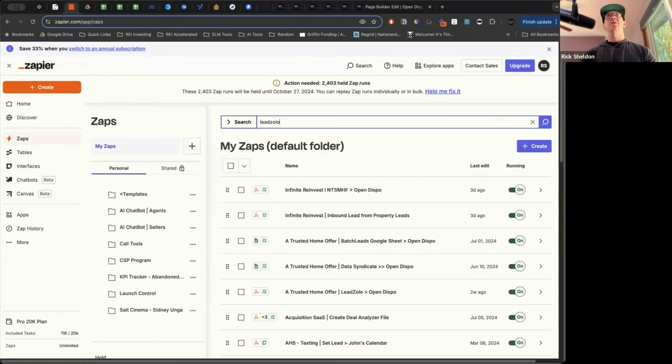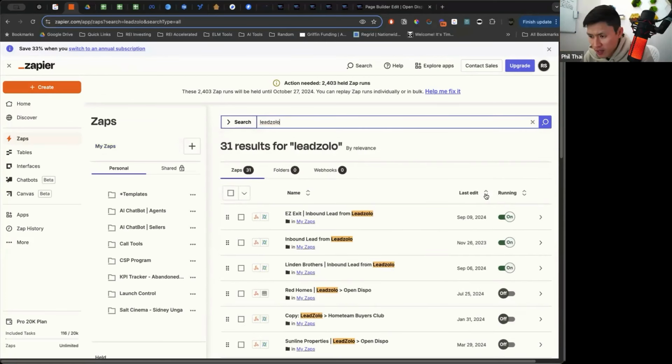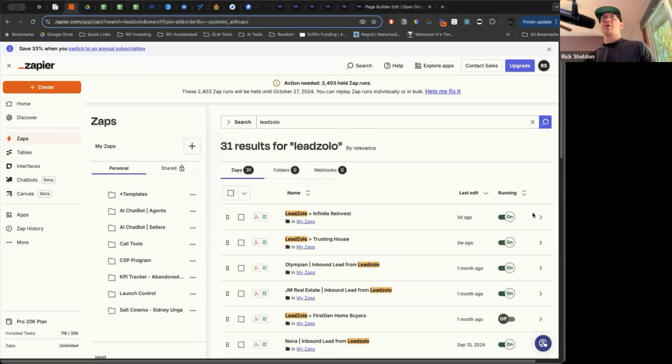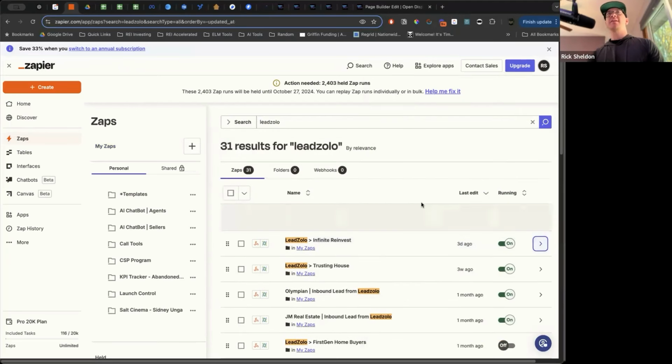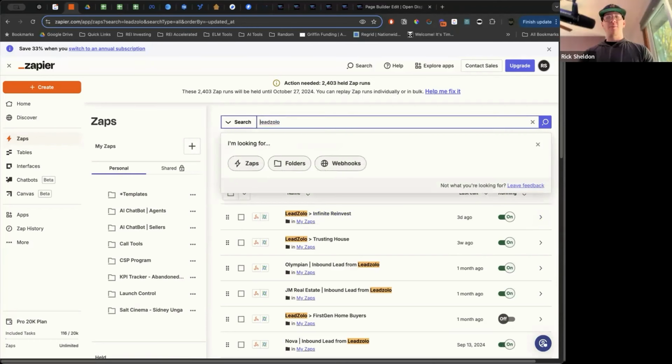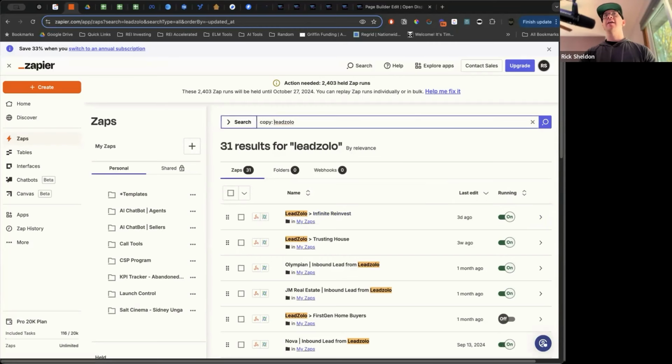So I just go to Lead Zolo. Yeah, I don't have an account with them just yet, but I plan on setting one up shortly. Well, that's okay. The step won't really change too much here. I'm going to duplicate this. What you'll do is, this is going to give us a webhook. Yep. And we're going to need to take that webhook and provide it to Lead Zolo.